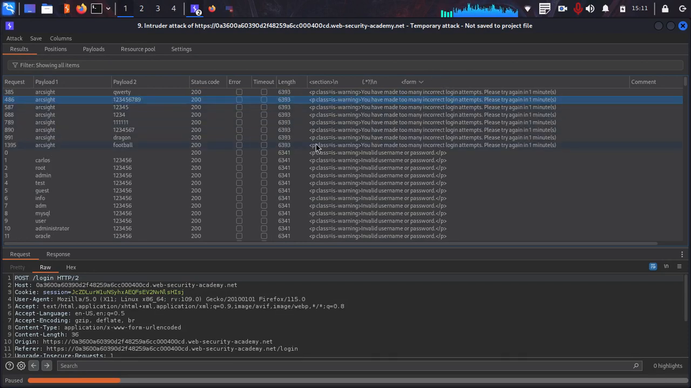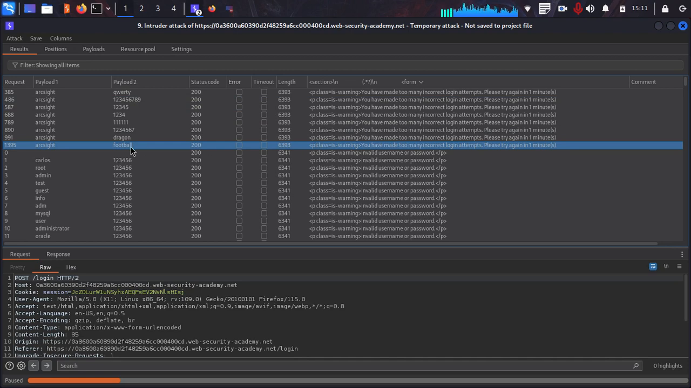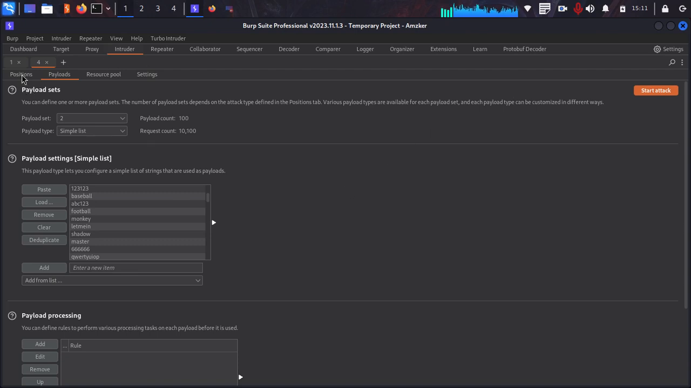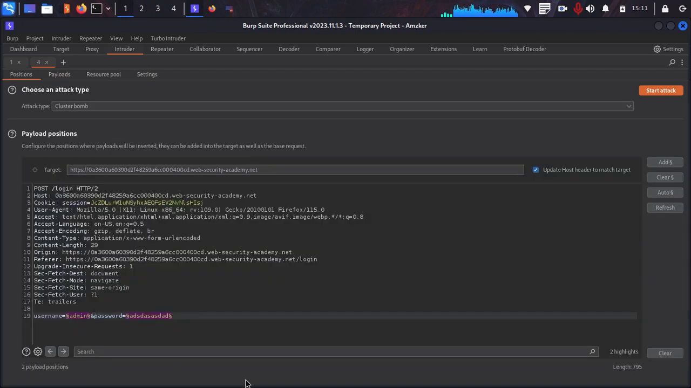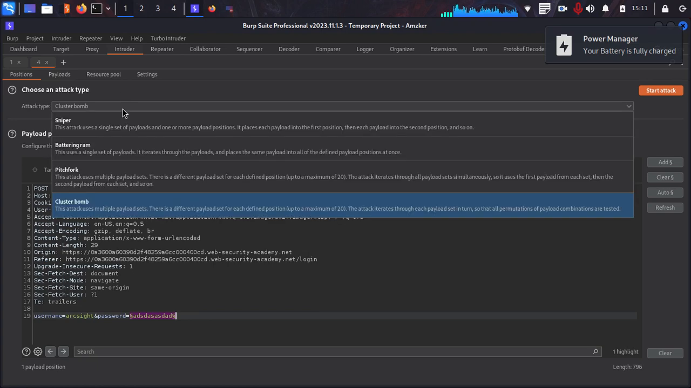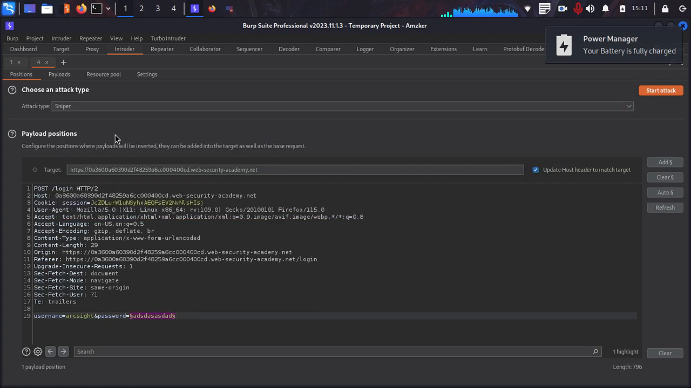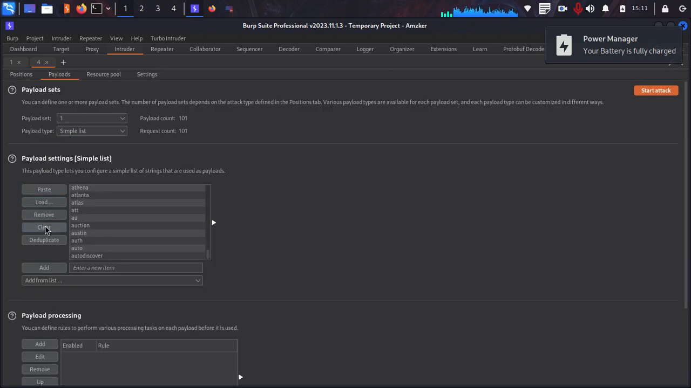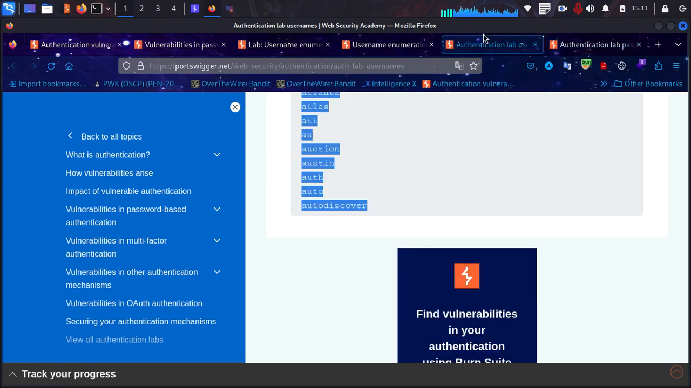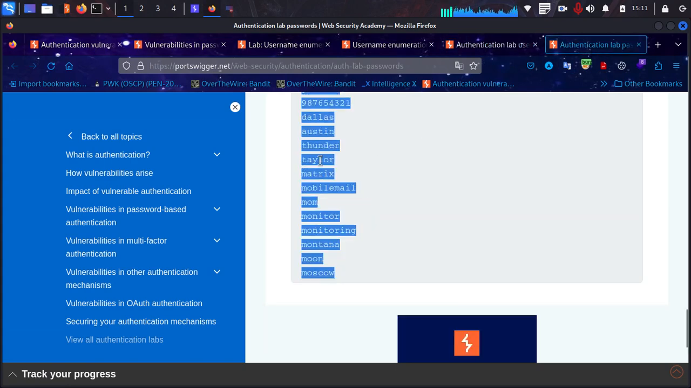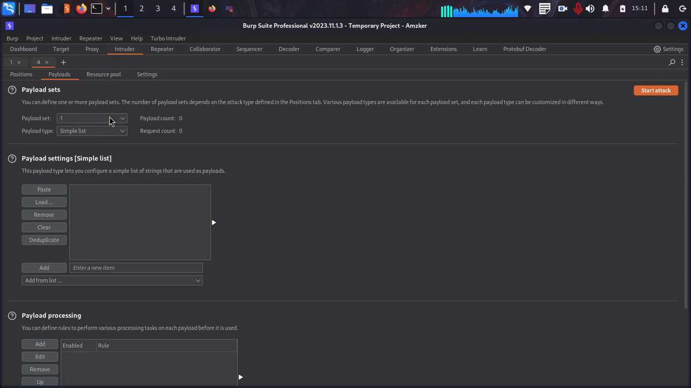This shouldn't have been working like this, but it worked. So let's just say ArcSite. All right, so that's our username, potentially. I'm still not sure. ArcSite is our username, and now we are just going to do a brute force. So we will just use a sniper attack, right? And in payloads, clear, passwords, paste, and let's start the attack.